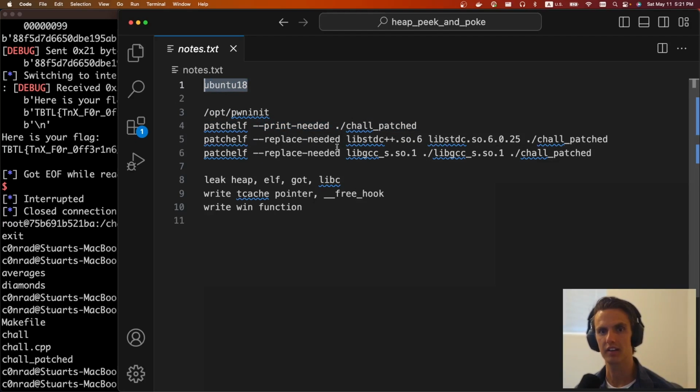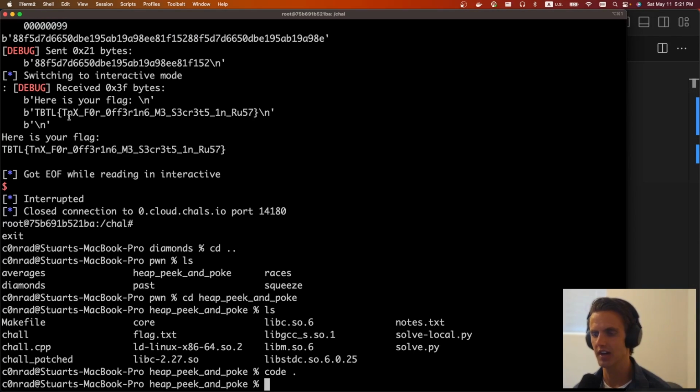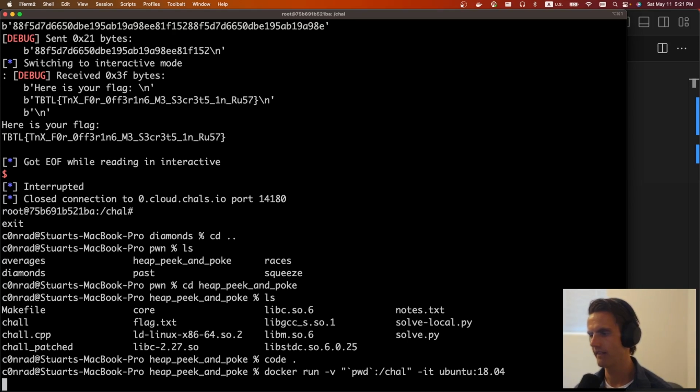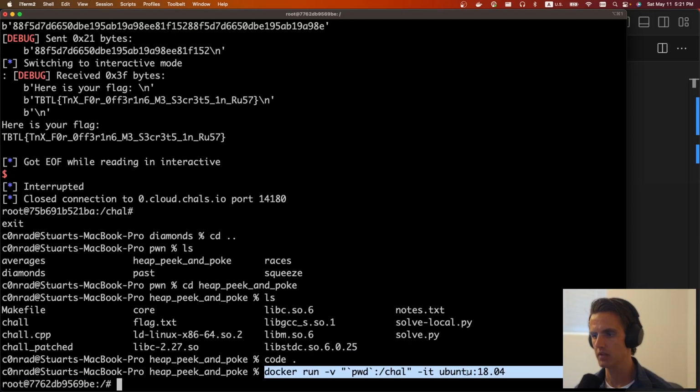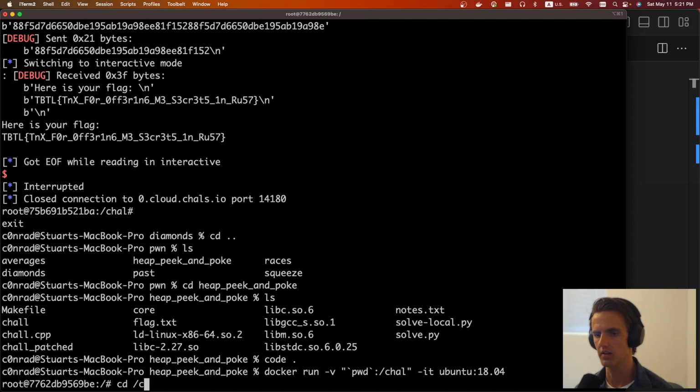Like I said, then I jumped into an Ubuntu Docker container. I grabbed the command out to do that. I'll probably get it wrong, but: interactive, volume mount, print working directory, mount that to chal. Cool. So this is how you can mount it. It's going to take the current working directory and mount it to the chal folder within the container.